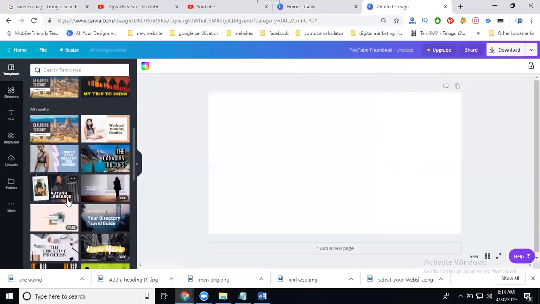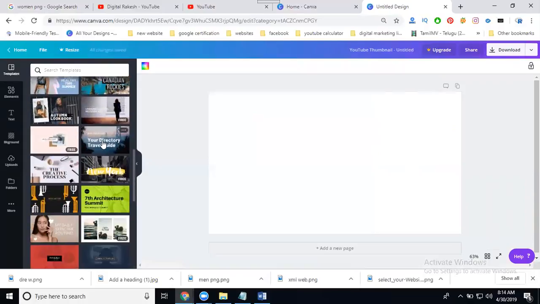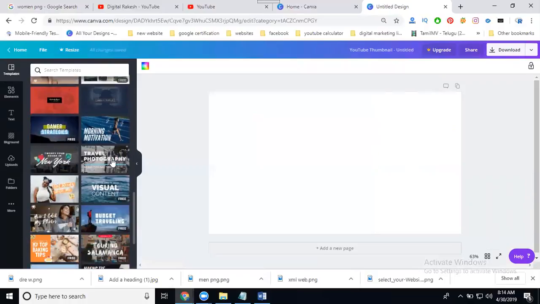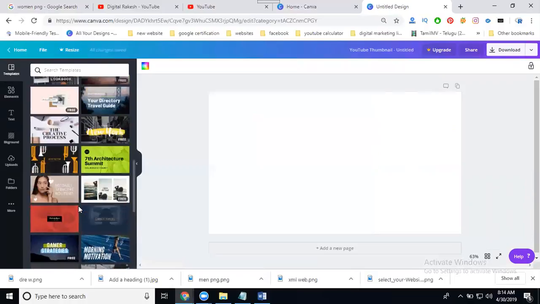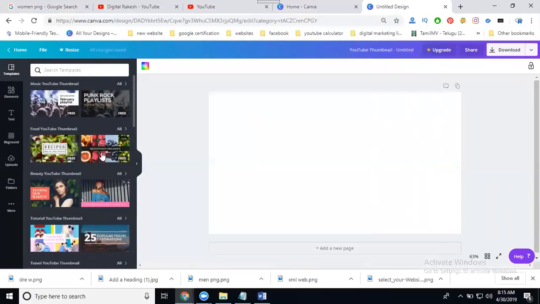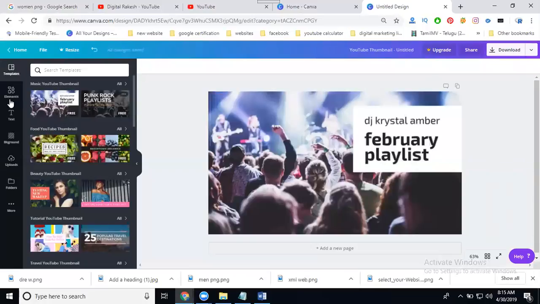Which template can you use? Which one is showing free? It is free. It's not showing free, it is premium. Don't select premium, only select free. It will show free, premium, premium, premium, free, premium. So what is free? You can select here. Premium, premium, free, free, free. So I'm selecting this one.